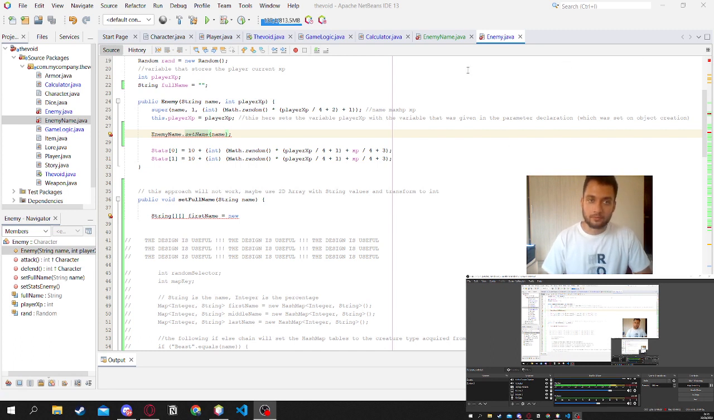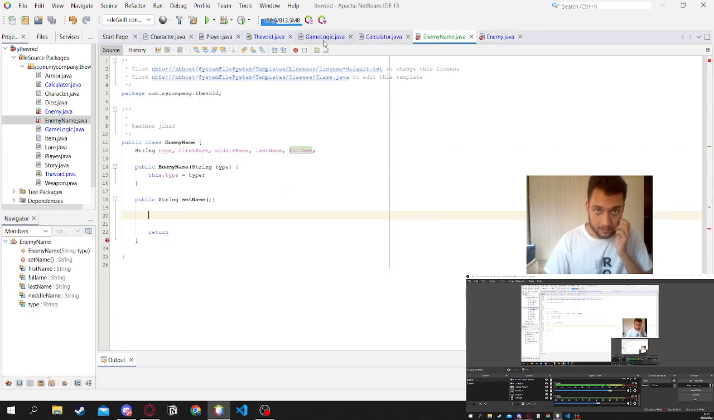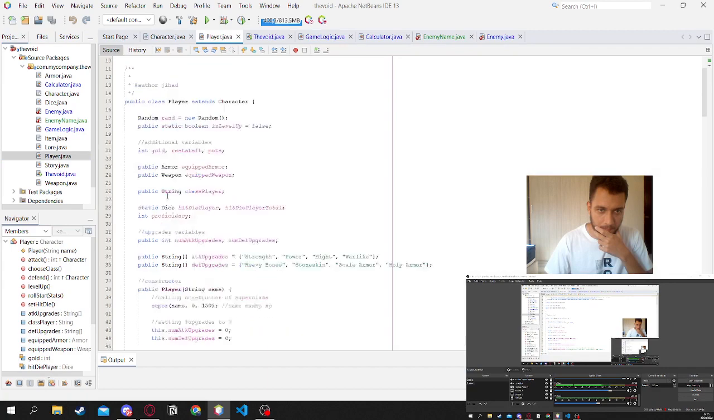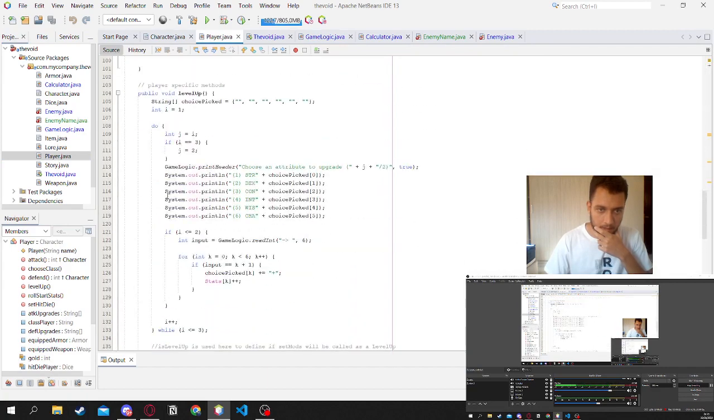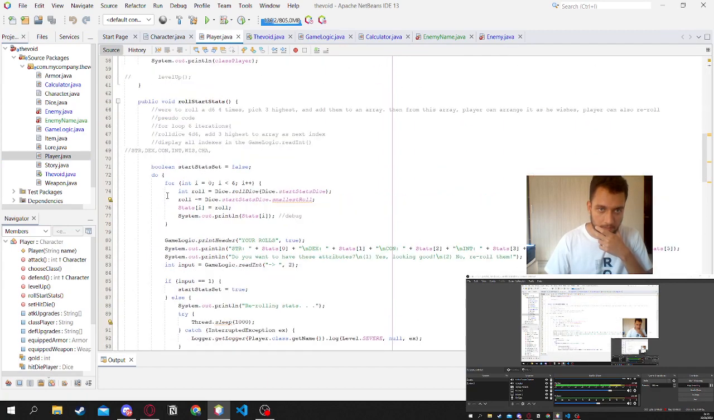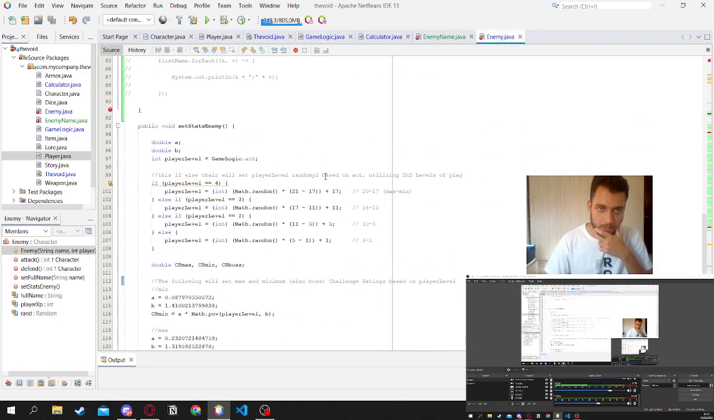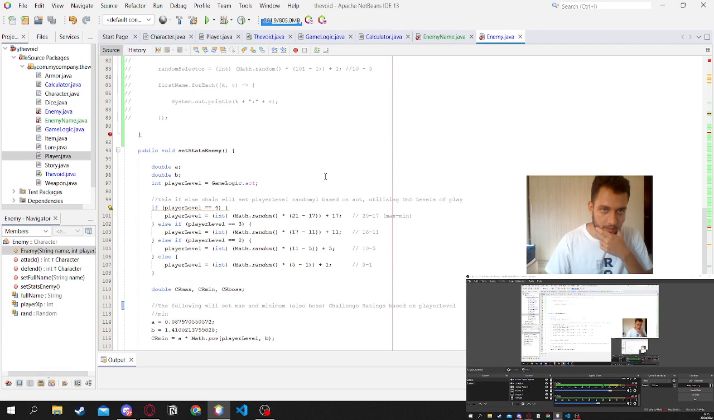So I'm gonna show you what I've done or tried to do with the formulas from the last video. Just to catch up again, we had some formulas on player, I believe. No, it's not on player. It's on enemy. Here we have a function that's called set stats for the enemies.